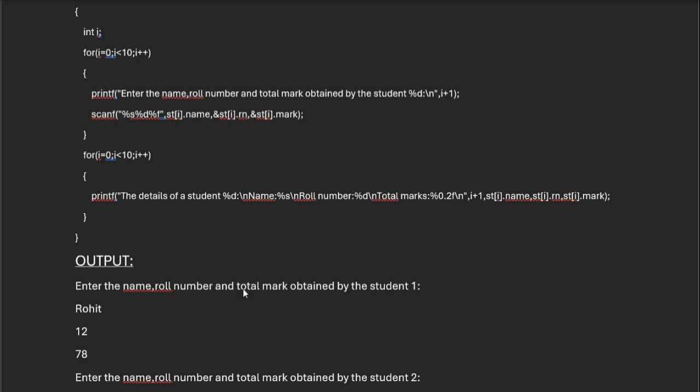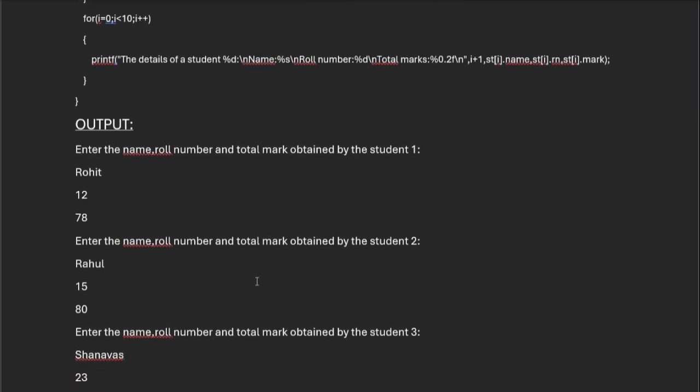When we run the program, it will ask to enter the name, roll number, and total marks obtained by the student. Here I had given the name, roll number, and total marks obtained by the student.